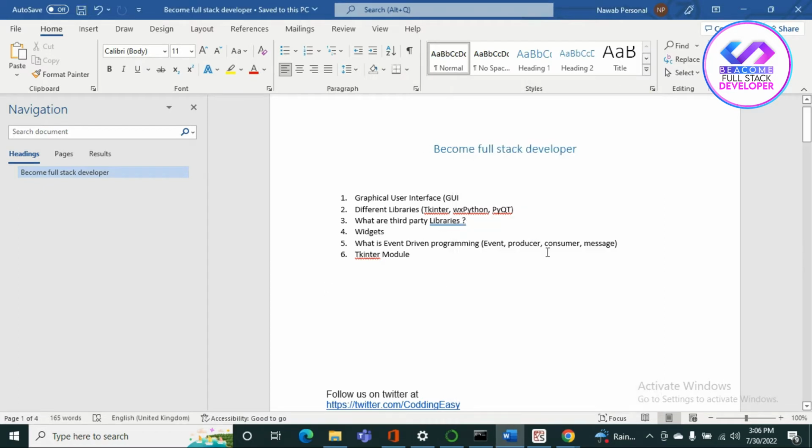Now, different libraries. Python provides some built-in libraries, and it also allows us to integrate third-party libraries. The first one is Tkinter, a built-in interface in Python, and PyQt, also a built-in interface in Python. There is a bit of difference between Tkinter and PyQt, but we are not here to compare them. And wxPython is a third-party library. There are a lot of third-party libraries, but I have added only one, wxPython, so that we can discuss what third-party libraries actually are.